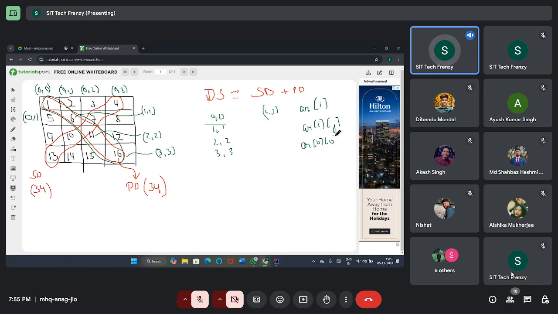For example, 0, 0 means array of 0 and 0. The first element is i, the second is j. So array of 0 and 0 gives you this element. You see all the elements present in the primary diagonal have indexes like 0 0, 1 1, 2 2, 3 3. We can make one observation from here: whenever my i is equal to j, I get a primary diagonal element, right? So whenever i equals j, I have my primary diagonal element. This is my observation for the primary diagonal.